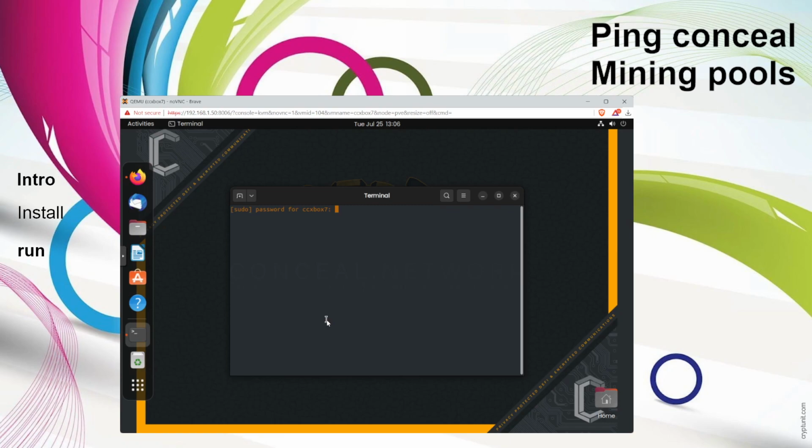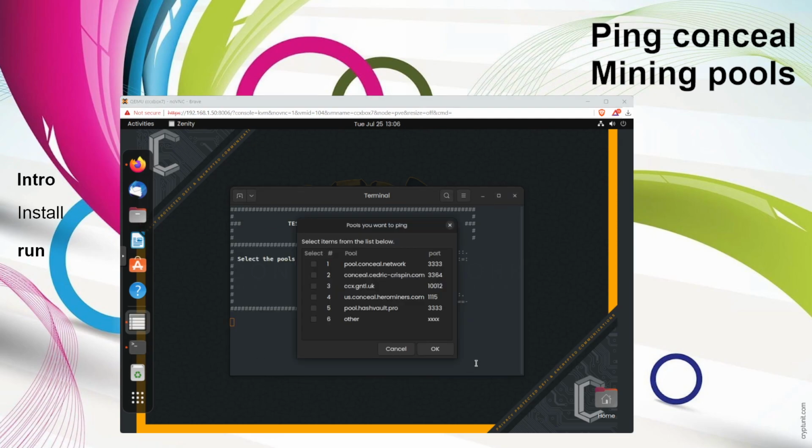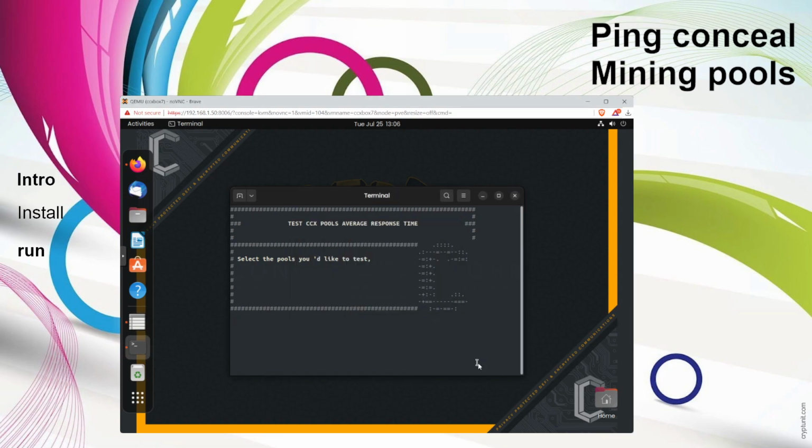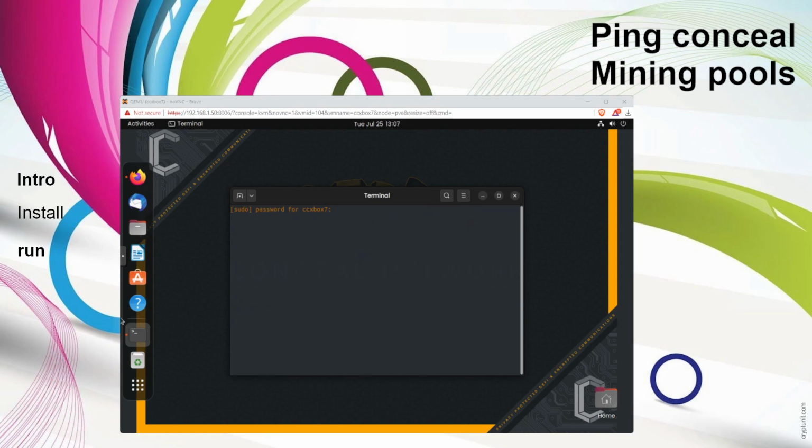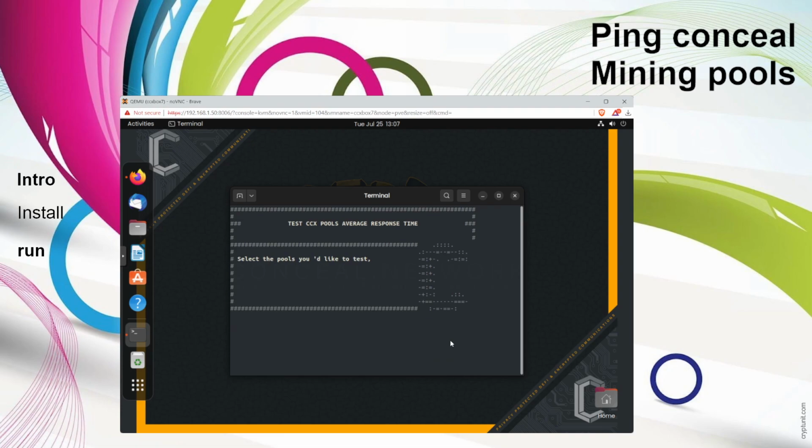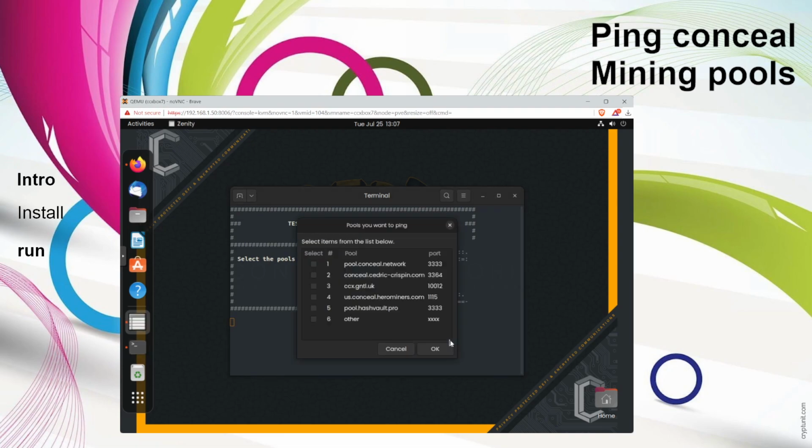We have to enter our password again. I'll try to get it right this time. Okay, here we are. We have to select the pool we want to test. Let's try pool.conceal.network, for example.